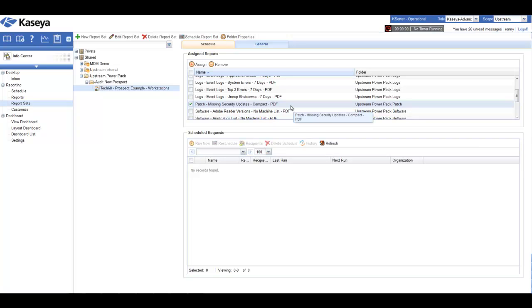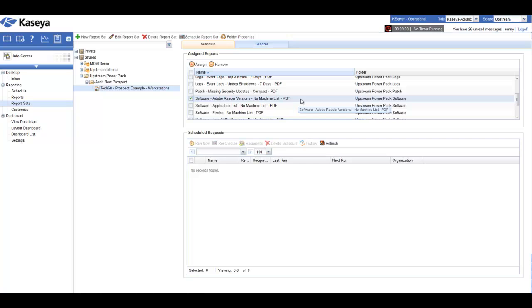And you have a software section where we look at the most common software. We have the Adobe Reader versions. This is great when it comes to showing the prospect that they do have the need for upgrading Adobe Reader. And this is a service you can provide, of course. We have a complete list of all applications available at the customer site.